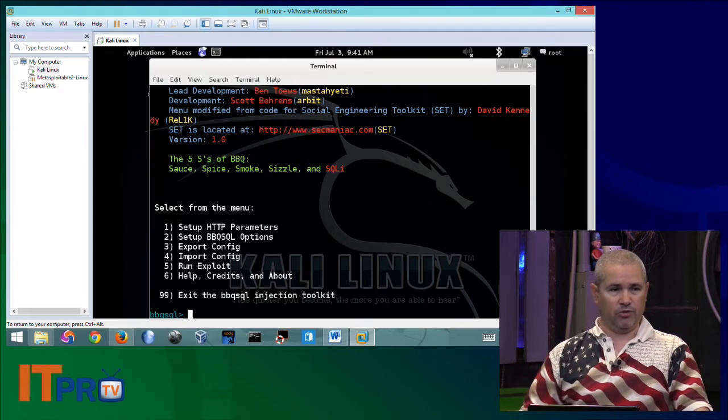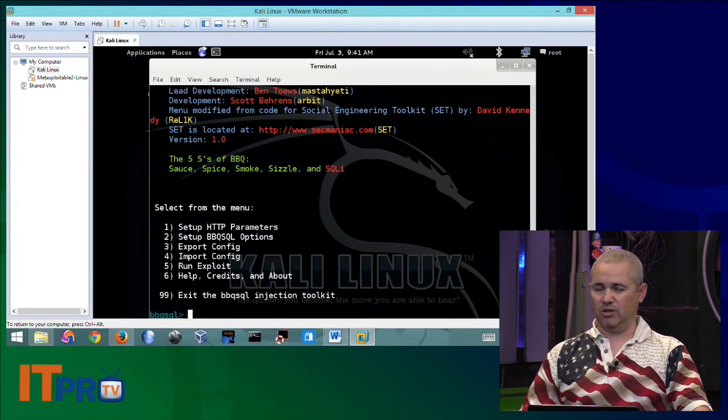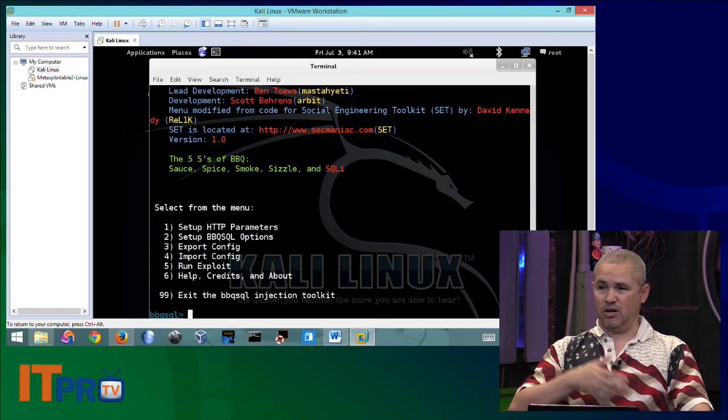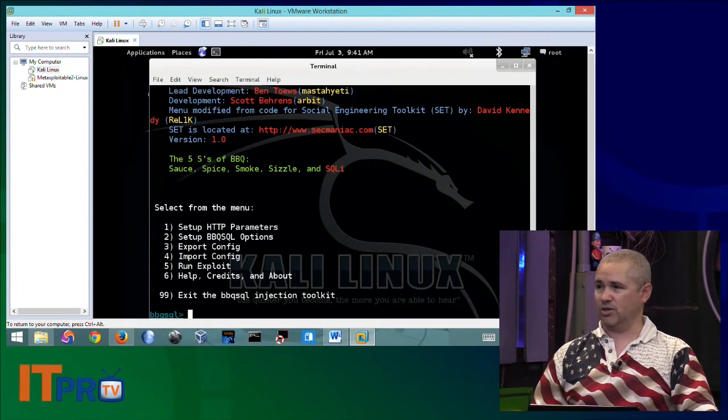Once you've gone through and configured everything, it's as simple as tapping 5, and boom, it will start running whatever you stuck in there against that SQL database and spit back the results.